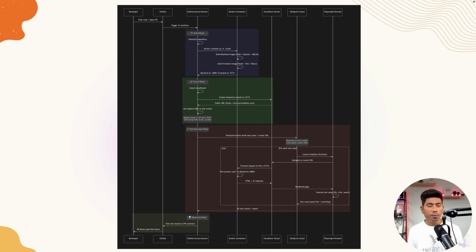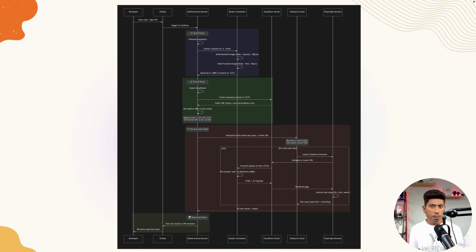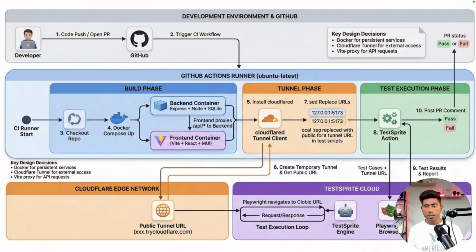I know this is very convoluted because there are so many moving parts. To simplify this entire diagram, I asked Gemini to generate a diagram, and it came up with this amazing diagram. I really love this. So what we are doing here is that as a developer, you push code to GitHub from your local machine, and it triggers the CI workflow. The CI workflow that we are going to build has these phases: a build phase, a tunneling phase, and a test execution phase.